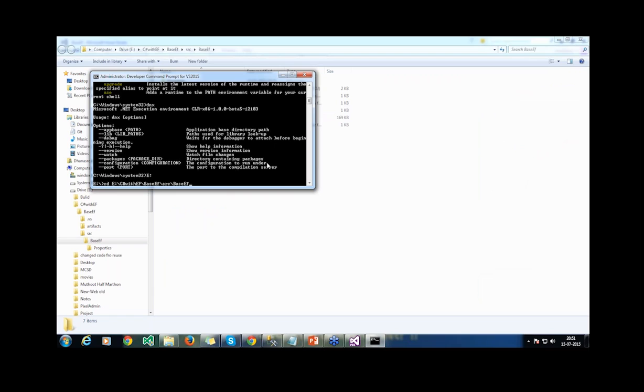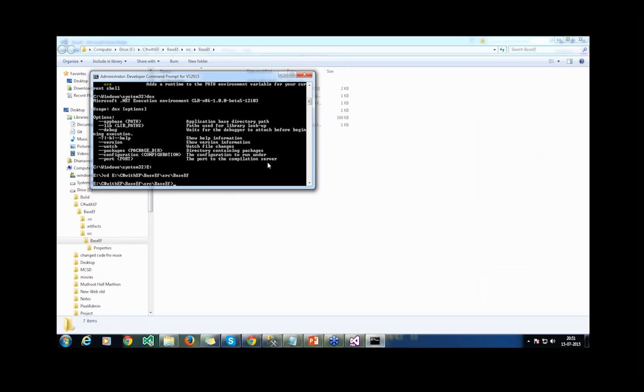Then paste it here. You see, our directory is changed. So in order to do the migration in Entity Framework, first of all we have to change the directory where our project.json file is residing. Then only can you do the migration.